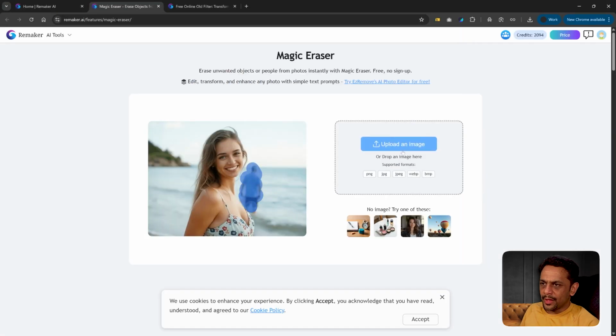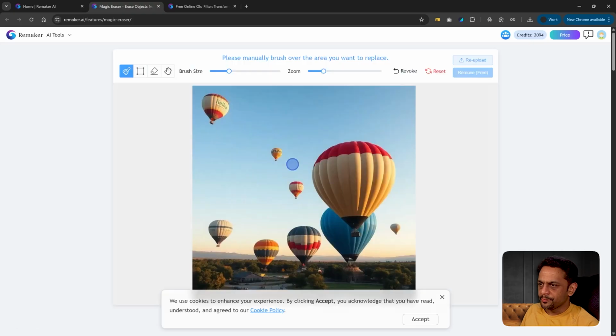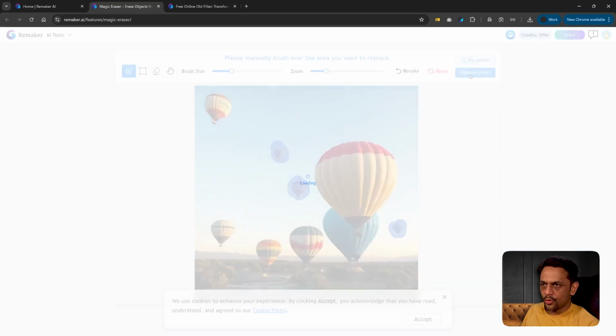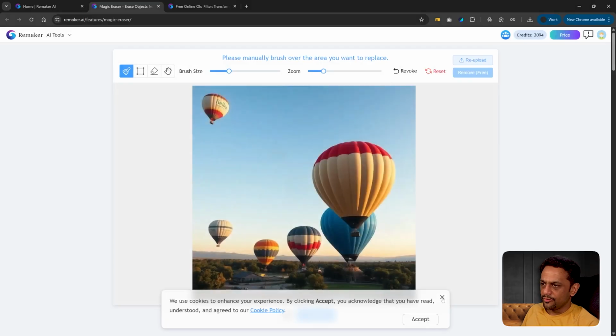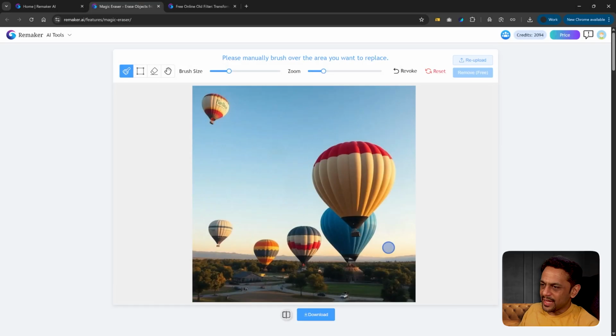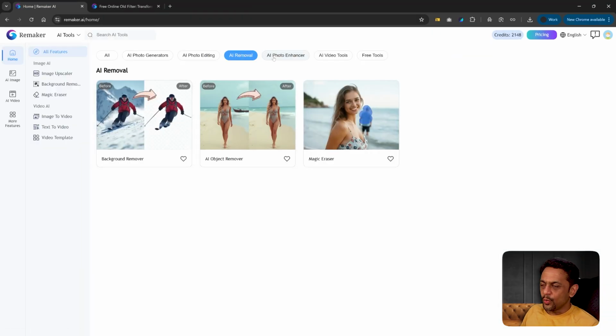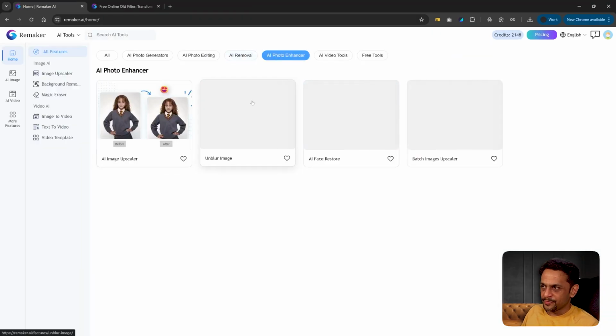You can upload an image from here, or we can try it from here. I'm going to use this particular one. Okay, and you can choose whatever you don't want from the image, like this, and probably this. Click on remove, and you can see that these 3 items will be removed from the image without making any change to the rest of the image, right? Let's reset.